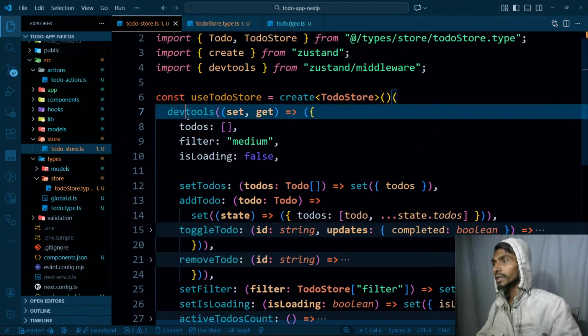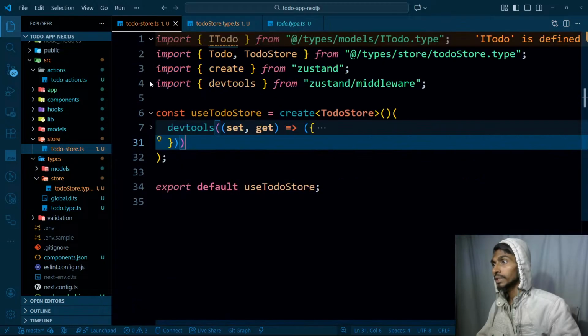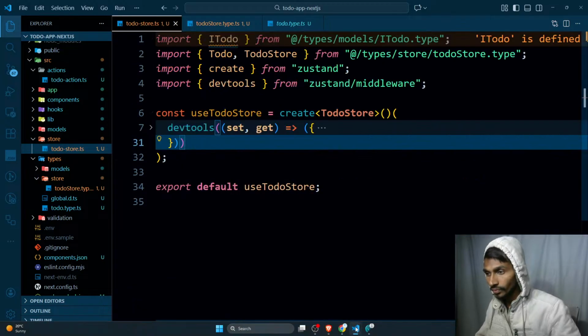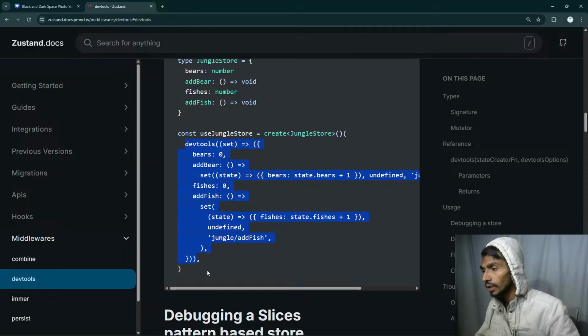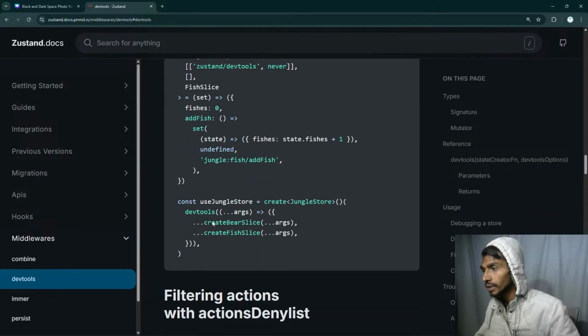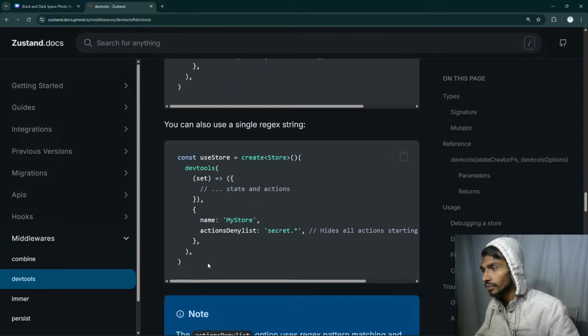One more thing, when it comes to devtools, we can have some more options over here. So this was the devtools, right? And what other options can we have with devtools? This is the normal devtools, and just after that we can have some more values, like we have set over here, and lastly we have devtools over here. Inside devtools, this is a middleware I have set, and then I can have a name and all. So let's just have the name myTodoStore.